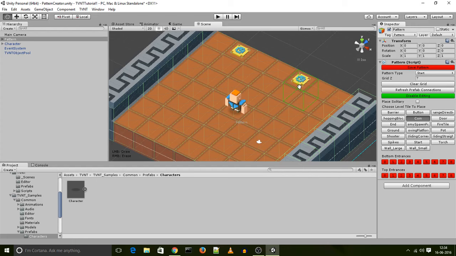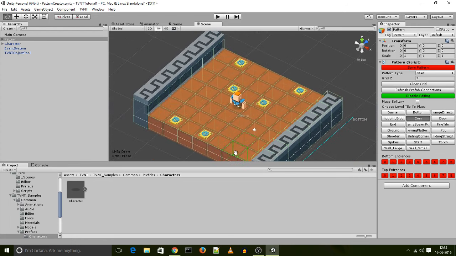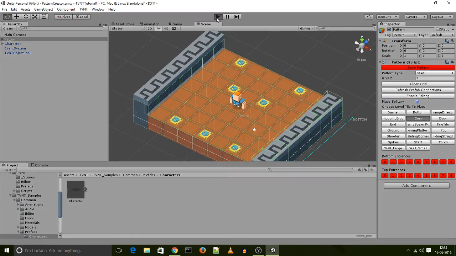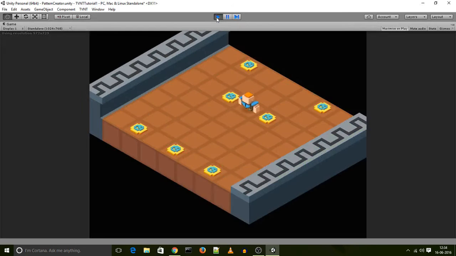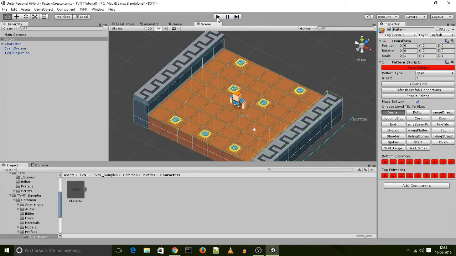So I do that. I select the coin tile and I place a few coin tiles down. I don't want that coin tile over there, so Control Z. I place the coin tile here, here, here. And then I disable the editing. I hit the play button. And I've got my character jumping around, picking up coins.